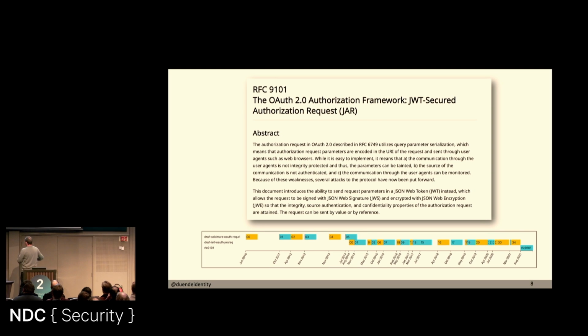So if you look at the timeline, the work for that started in 2010. Yeah? By a guy called Nat Sakamura. And you see basically up till 2014, it was his own little spec document. And then it was adopted, as they call it, by the IETF in 2014. And then it just took 8 more years to become a standard. Okay? Why is that? We'll see in a second. Then it was finally published in August 21.